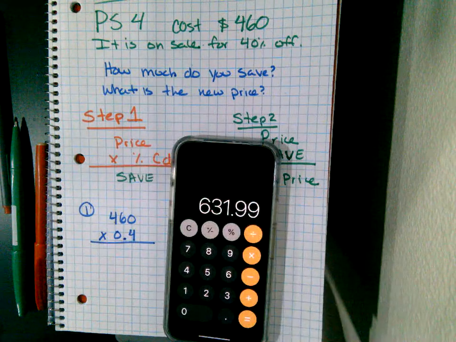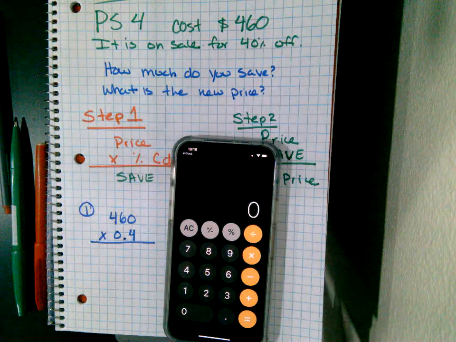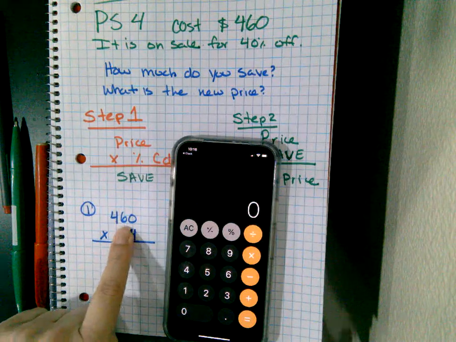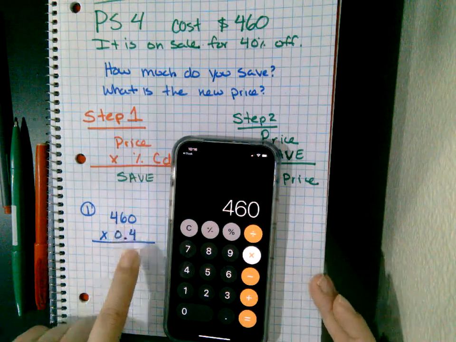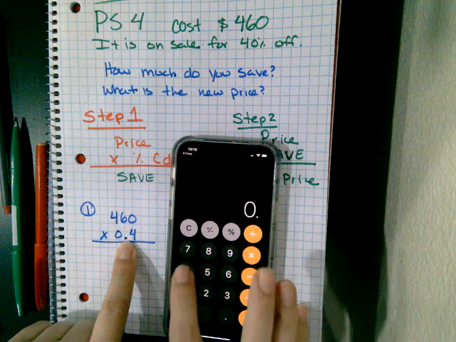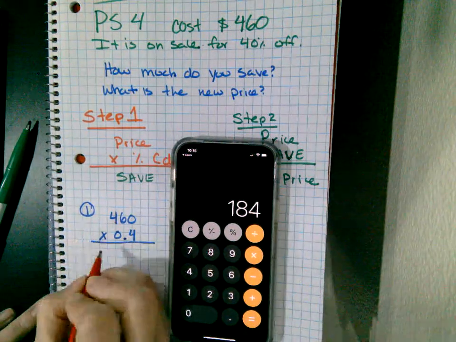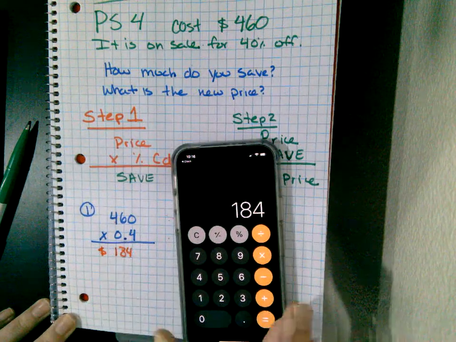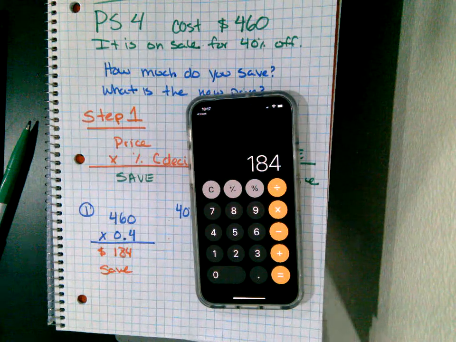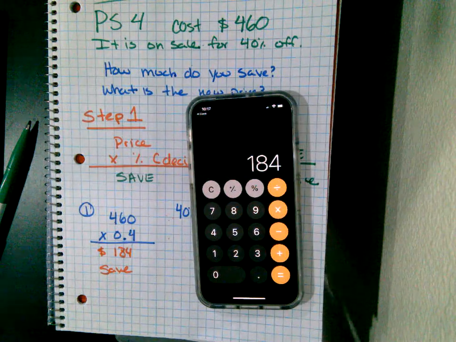Now, for the sake of everyone's sanity, take your calculator. If you have a phone, use the calculator. If you have an iPad, open up a new tab, Google search calculator, and use it. So you're going to type in 460 times point, and if you write point, it automatically puts a 0, which is awesome, 0.4, equals 184. So I'm going to write that down, $184. This is how much you're going to save. So I'm going to save $184 if I go to the store and get this sale, right?